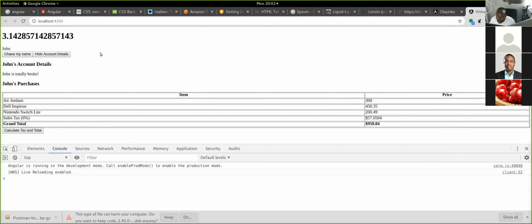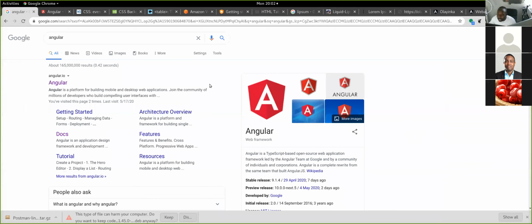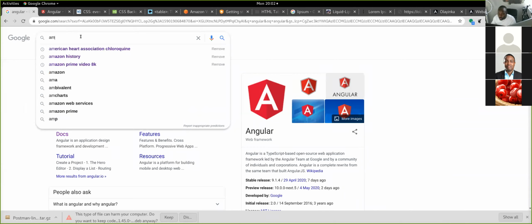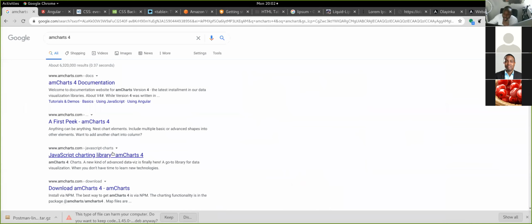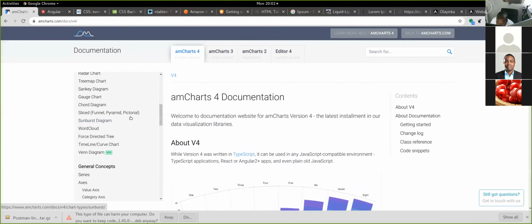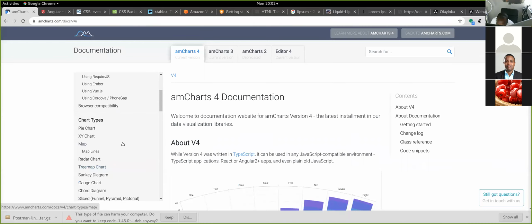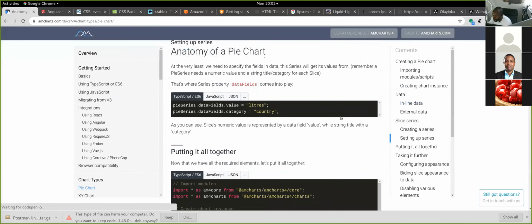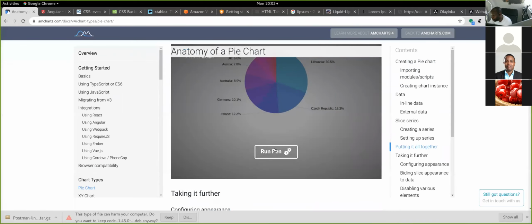Let me show you something. I could take a library. You know how Angular is a library? We can npm install another library. Not today, but we're going to eventually do this in this course. We're going to use a library called vmcharts4. And I could take that data here and say, hey, I want a pie chart of those purchases.